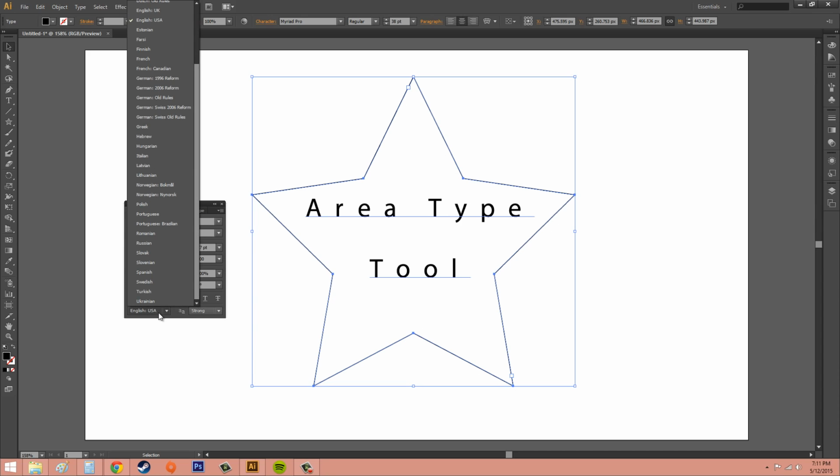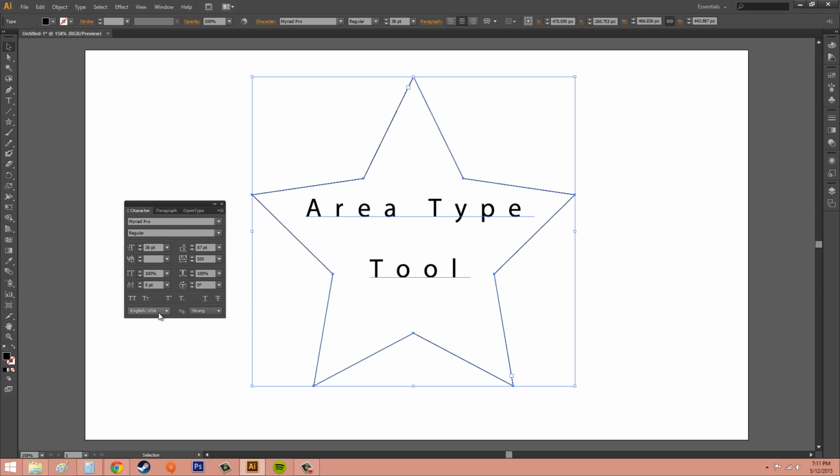And then we've got our language. You can change it to whatever language you want. I'm sticking with USA so I don't get lost. And that's pretty much it. So that's all I've got to talk to you about using this character panel.